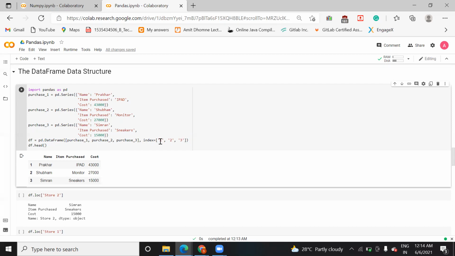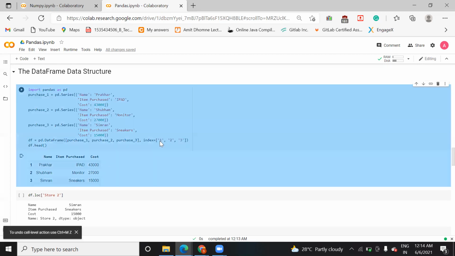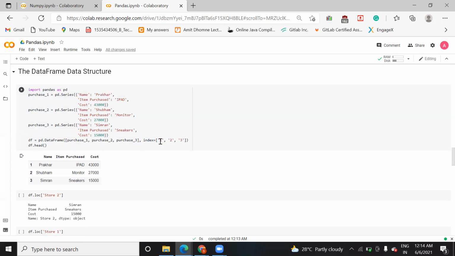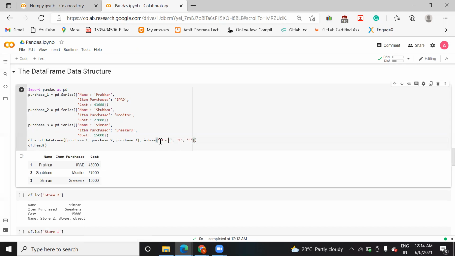Earlier you might have seen it was store one, store two. Let me correct it right here. Let me save it here itself. Store one, store two, store three. So now when you run this, it will change your index.